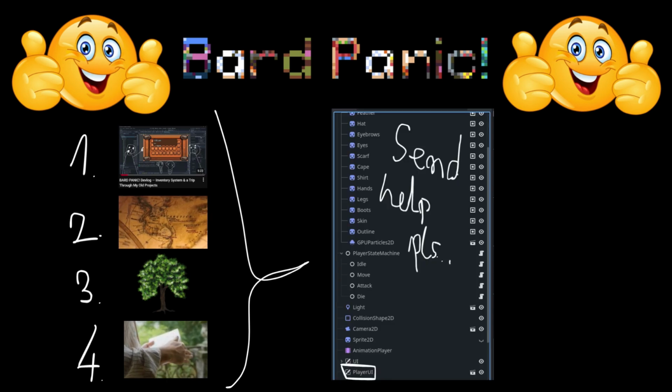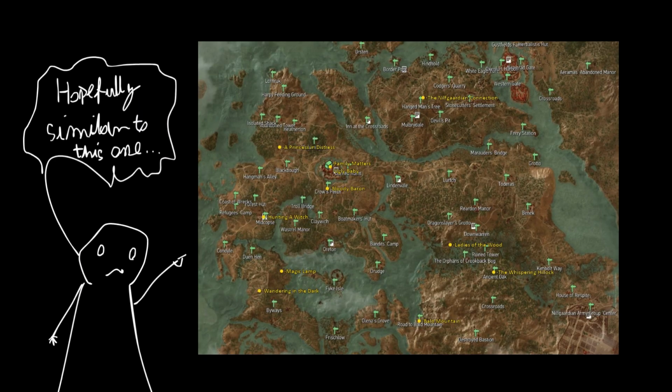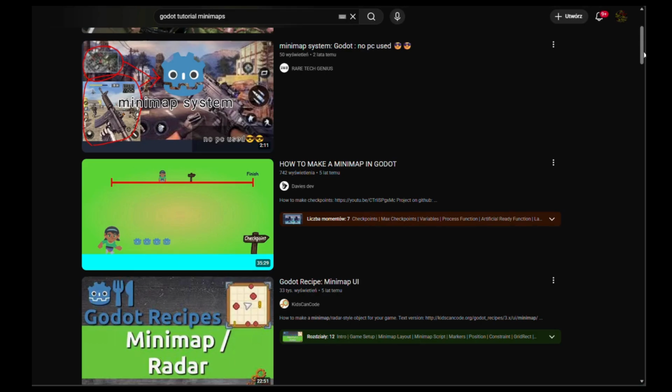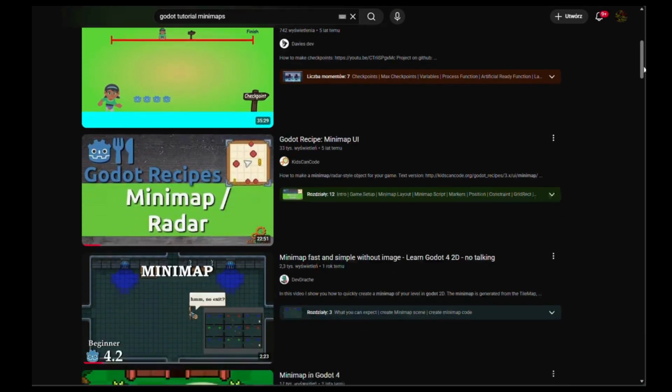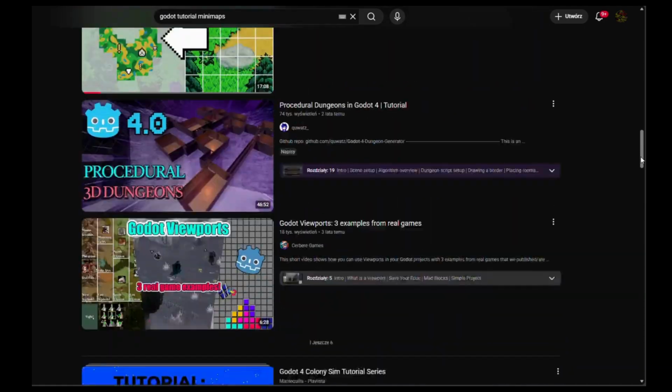Recently, I finally managed to connect the system that will include inventory, map, skill tree, and quest journal with the main game scene. I decided that my next task would be to create a map that actually works somehow. So I started looking for tutorials on YouTube. However, I only found ones about simple minimaps, not a full map with various functionalities.